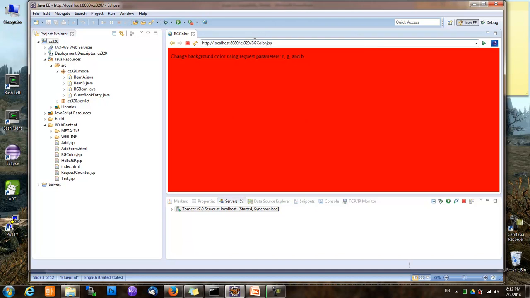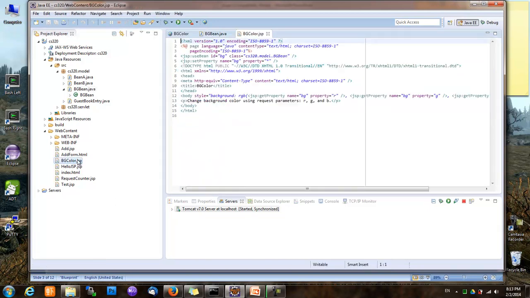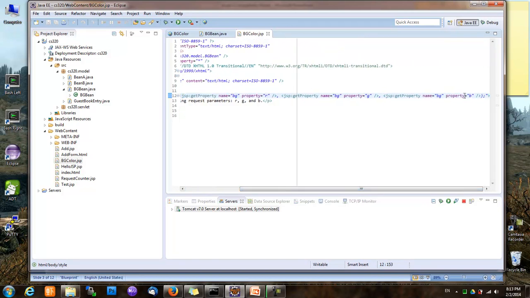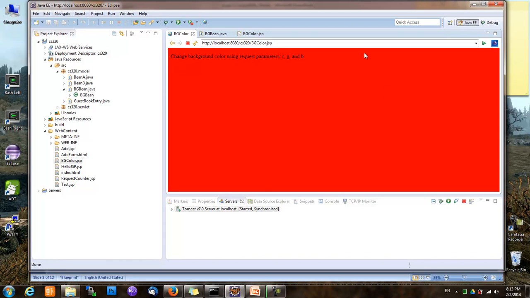So this is our bgcolor.jsp. It takes a BG bean which sets the red component of the background color to 255 and the green and blue component to 0. And in the JSP, we create that bean, and then we use getProperty to retrieve the red, green, and blue components, or the R, G, and B properties from the bean, and that gives us the background color of red here.